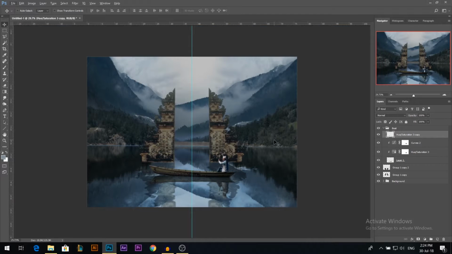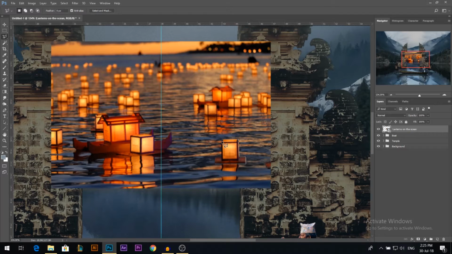Okay, now it's time to put our lanterns. Let's drag this image. Make sure it's on top of everything. And this one, let's group it. Let's call it temple. And then on this lantern image, I'm just gonna select the lanterns I want. Something like that. Then I'm gonna press Ctrl J. Now I have it on a separate layer. I'm gonna select this one also.